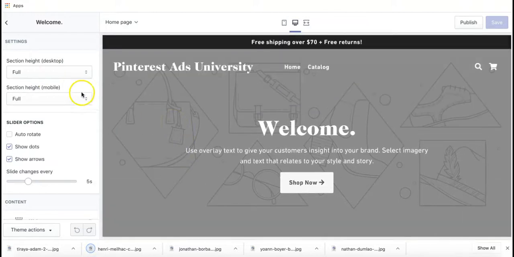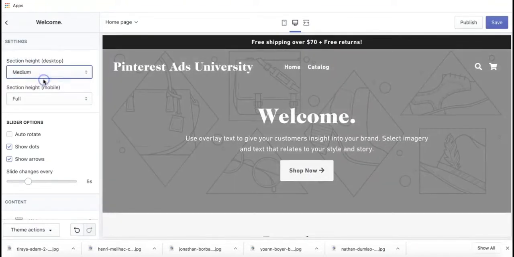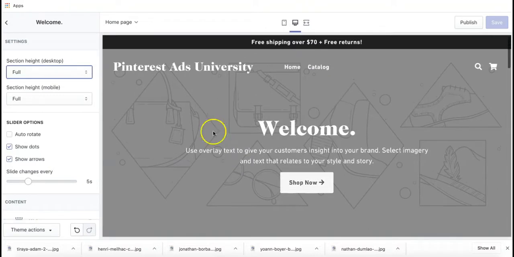It really depends how we want it to look. Usually I like either medium or large. Full, I don't think there's a big difference. Let's see. Yeah, no, full is the same thing. So medium and large depends again on the picture and so on.